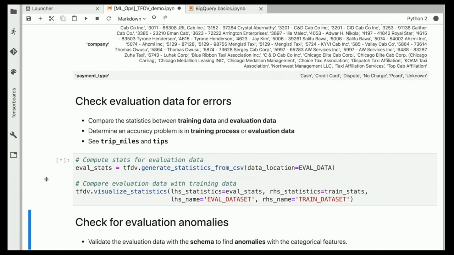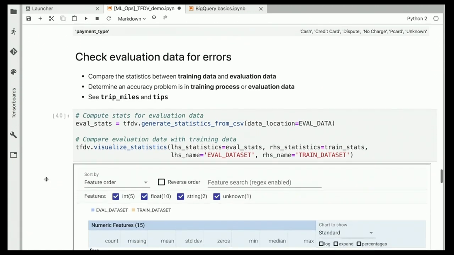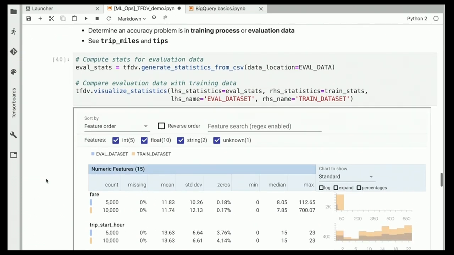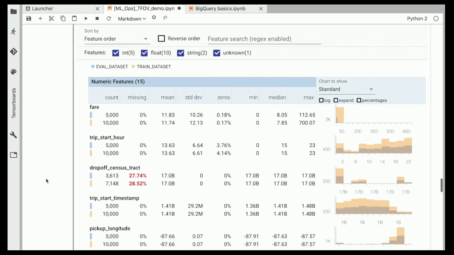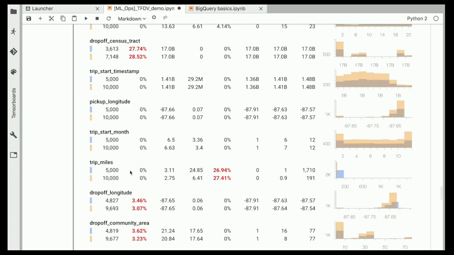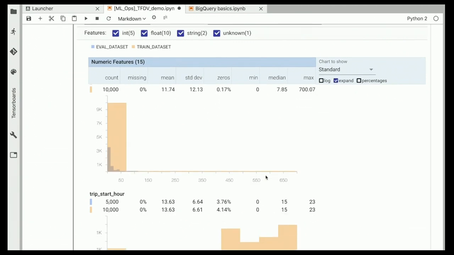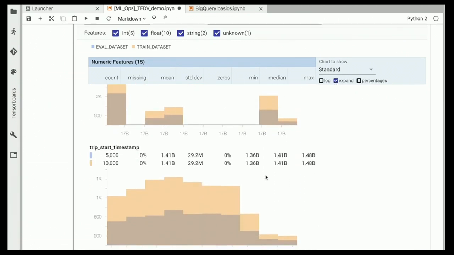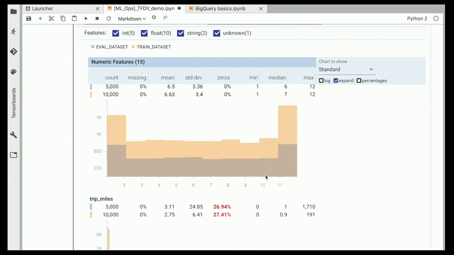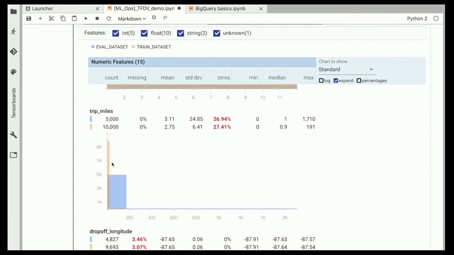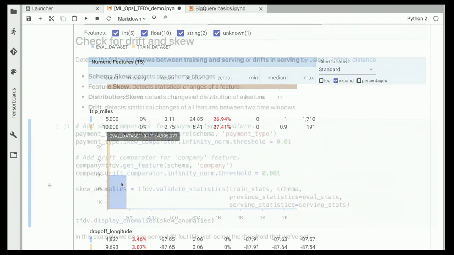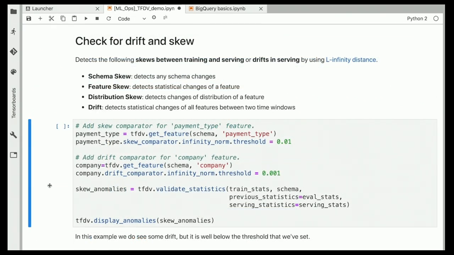You can also compare the statistics between training data and evaluation data. In these charts, you are seeing the red bar charts here. These are the statistics for the evaluation data. So you can easily compare the difference between the training and evaluation data and find out the reason why you are not seeing great results with the evaluation data. Maybe it's because the trip miles feature has a great difference in the statistics.